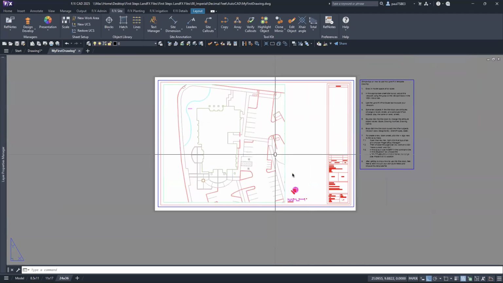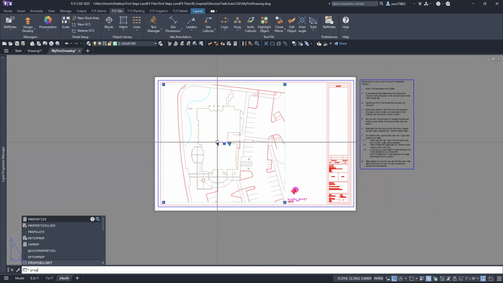A step that I actually forgot is we want to lock this viewport. Once you've set up your viewport and you've got it scaled, it's a good idea to lock it so that you can't be adjusting the scale accidentally. So let's open up our AutoCAD properties. You can type prop or PR.